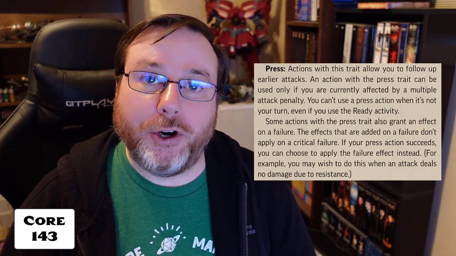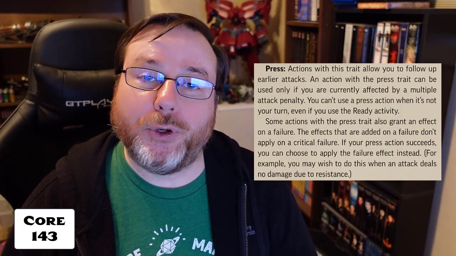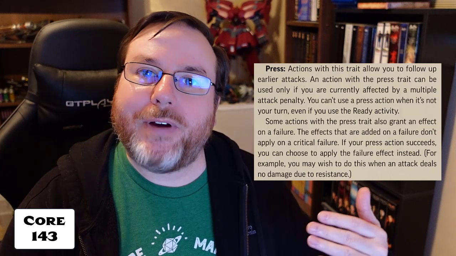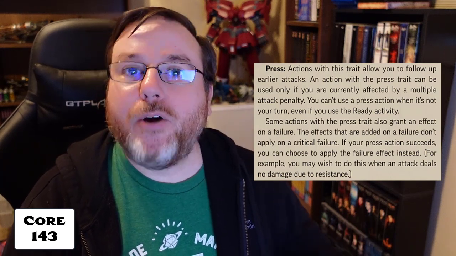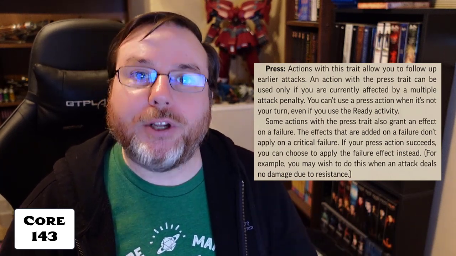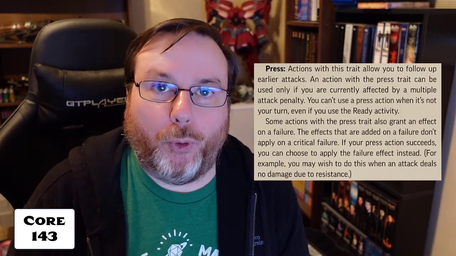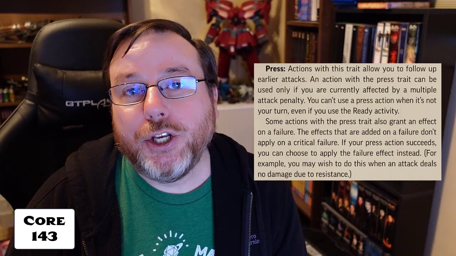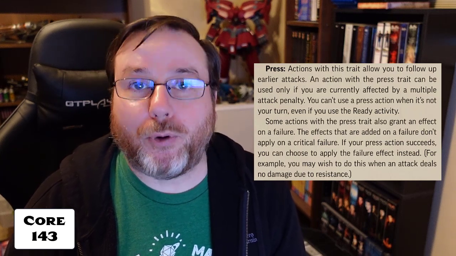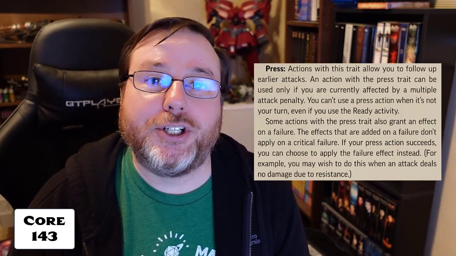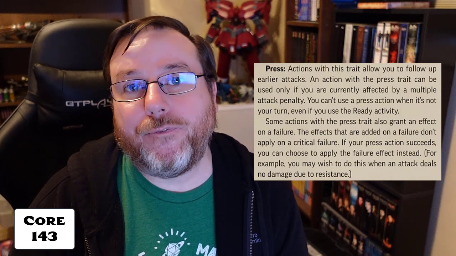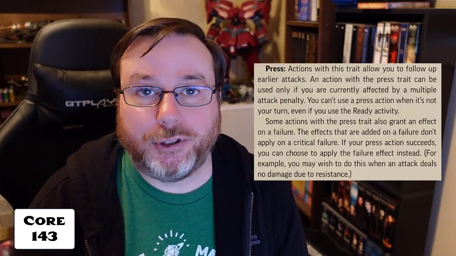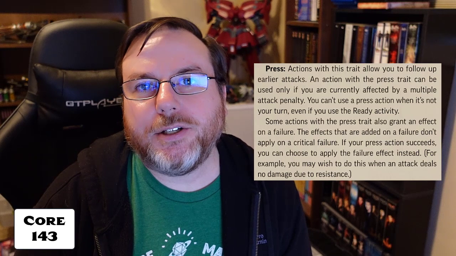So it has to be on your turn while you have a multiple attack penalty, which means you would have had to perform another attack action before it in order to get that multiple attack penalty. But once you have that multiple attack penalty, you could do multiple press actions after that. You just got to make sure that it's not the very first attack action of your turn. And the third trait to cover is going to be Flourish.